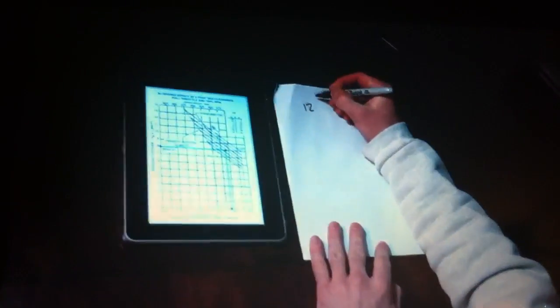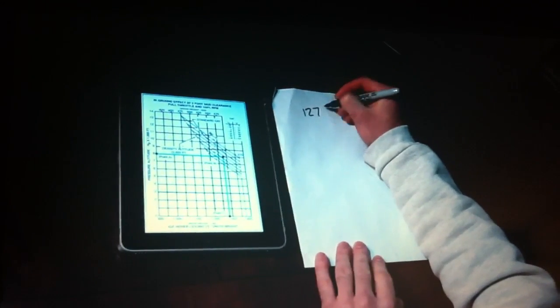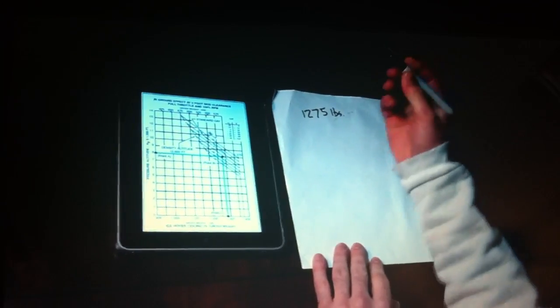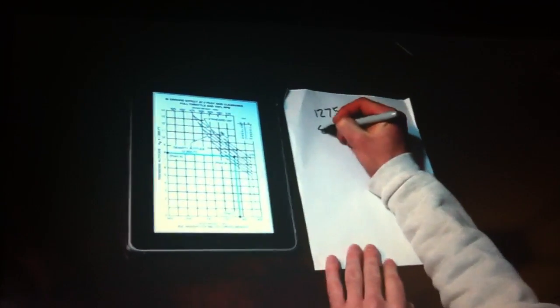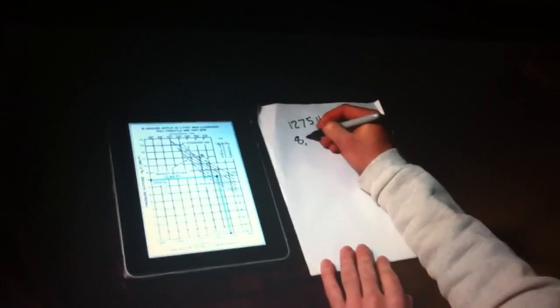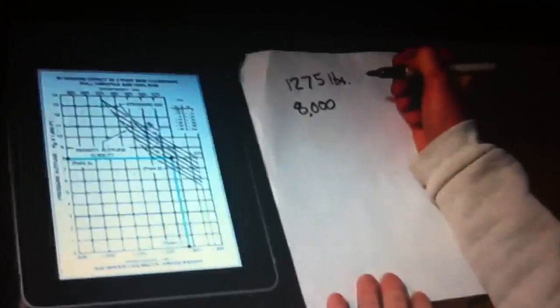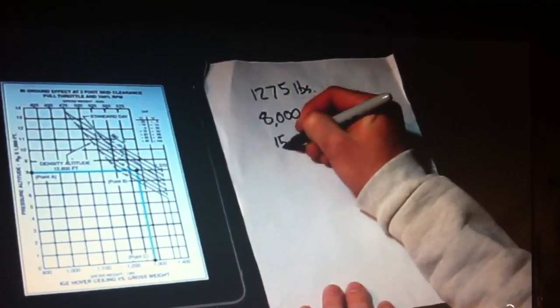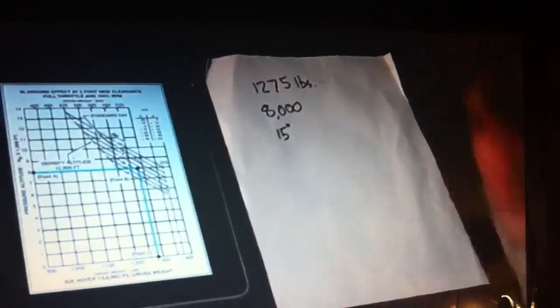And so our helicopter is going to start at 1,275 pounds, and we're going to try to fly 8,000 and see if we can land up there. And it is a 15-degree day outside.